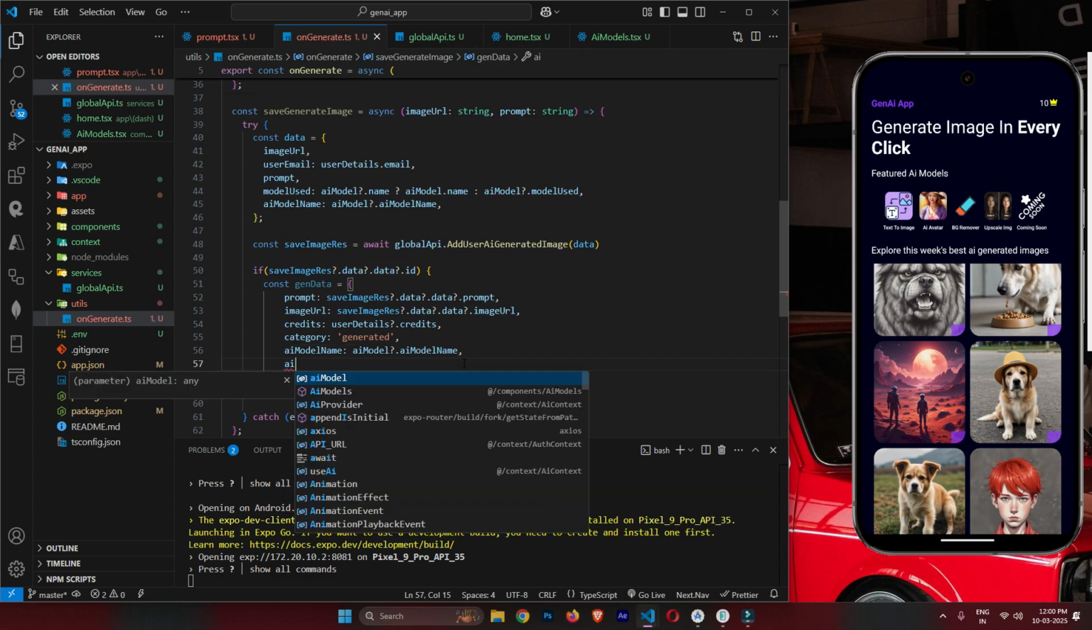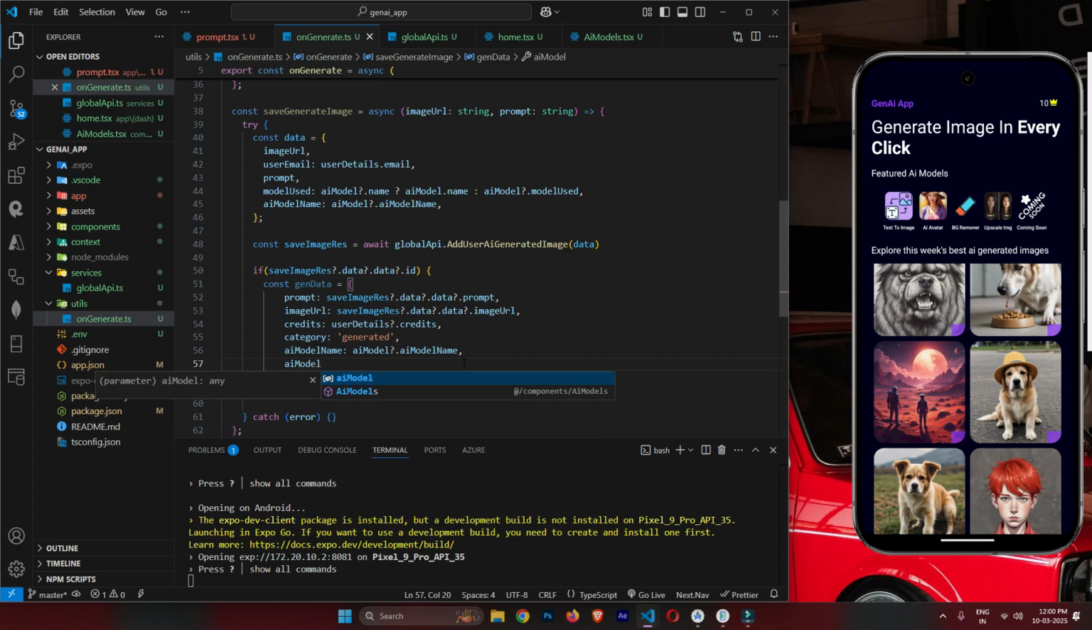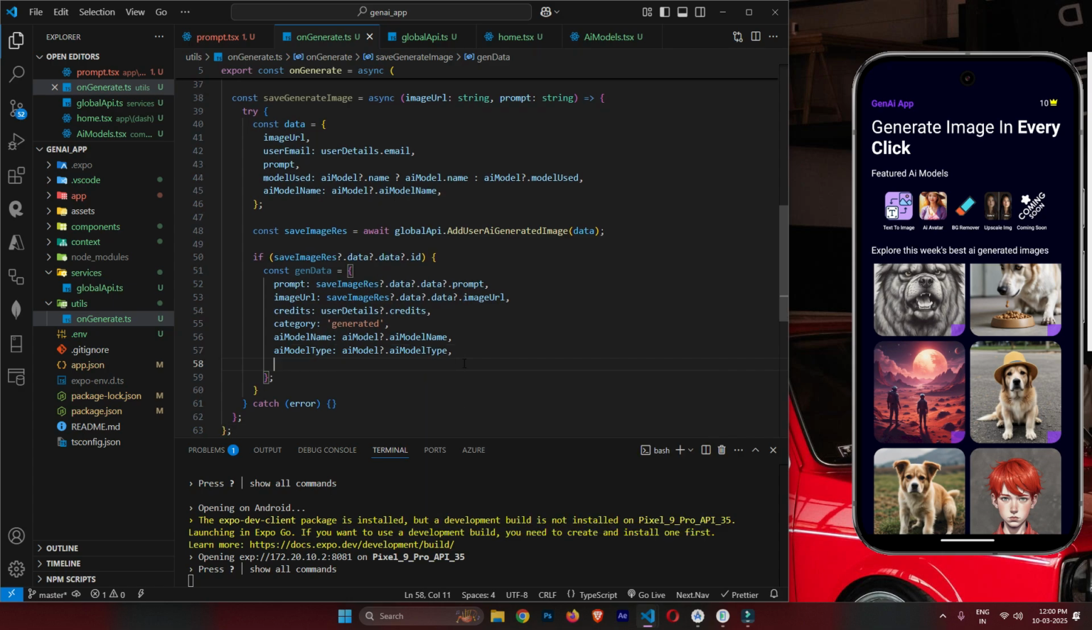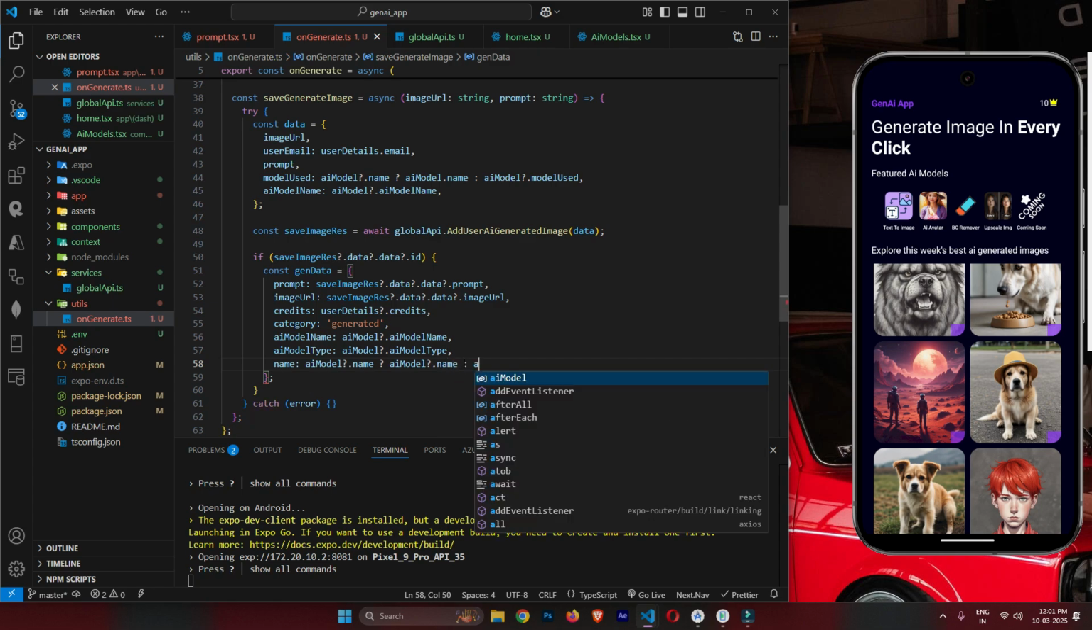And here AI model type, AI model, so AI model type. Yeah, this looks good. Hopefully there are no spelling mistakes, else we need to find the bug. Name, AI model dot name. So AI model name is AI model dot name, else AI model dot model used.